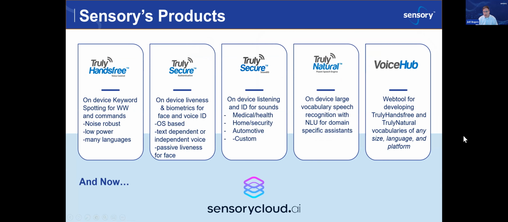Just introducing all of our products here quickly. Truly hands-free, we're certainly known for this. This is the on-device wake word, phrase spotted commands. It's very, very noise robust, low power, thanks to our chip partners like ADI.